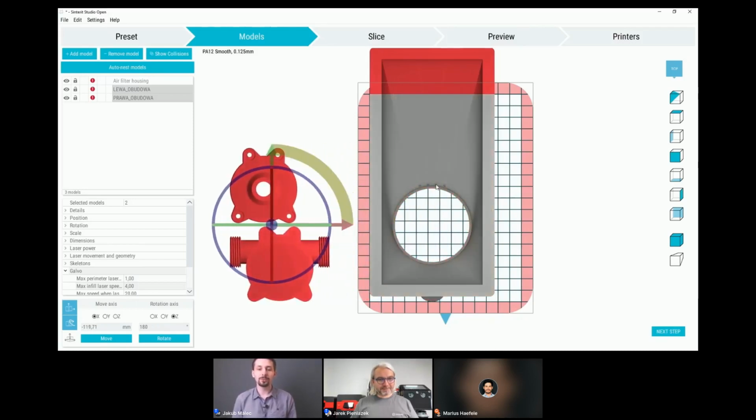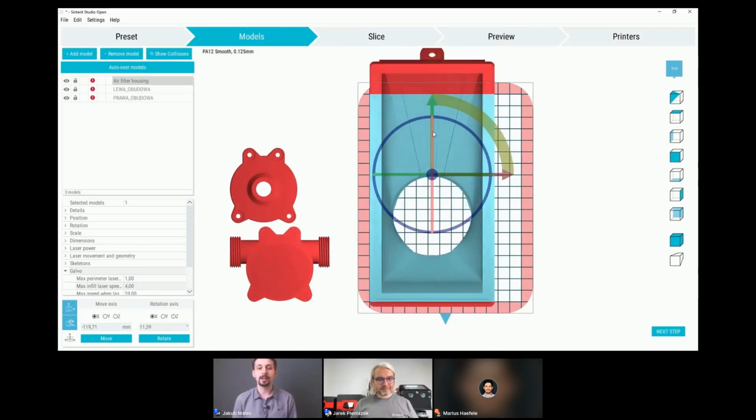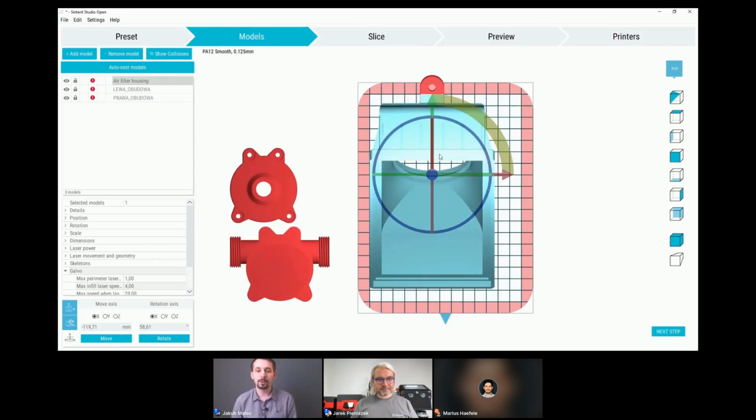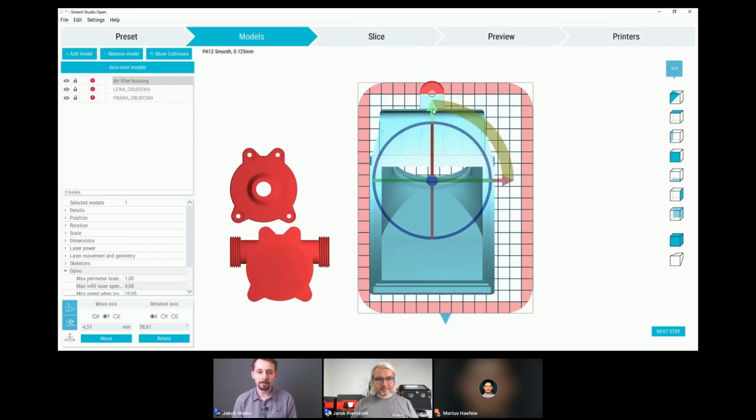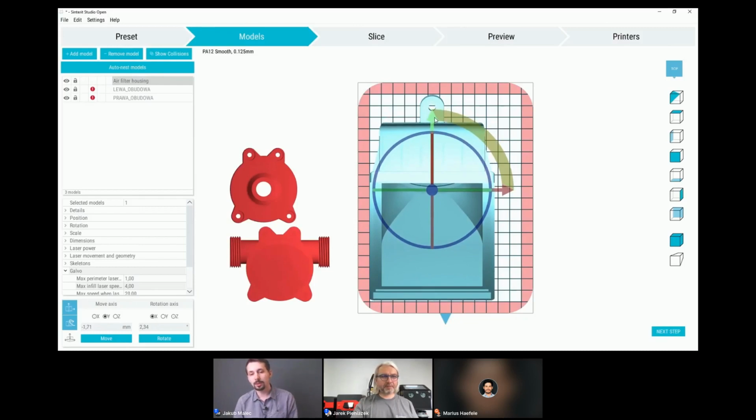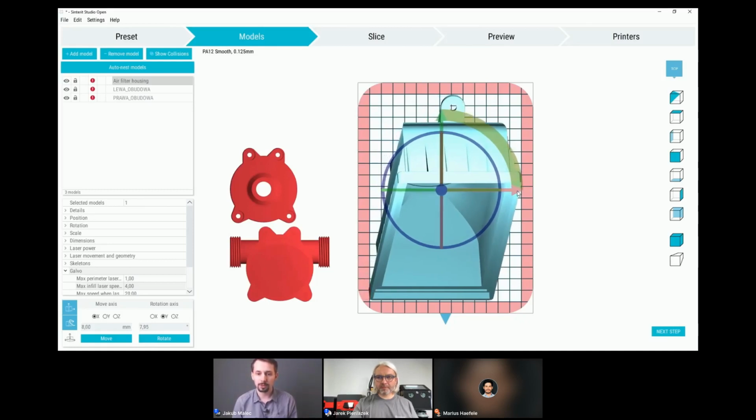We need to start with tilting the big model, the air filter housing, so it fits in our working area. Okay, that should be quite okay. Okay, and we need to tilt it in the other direction because it's quite a big model. That should be about right. Okay, maybe too much, a bit.